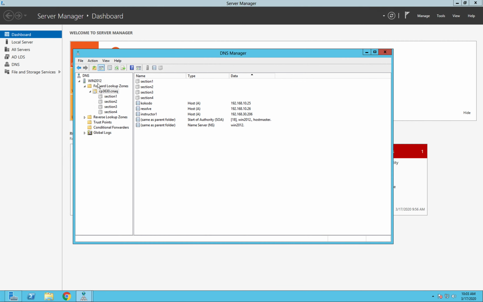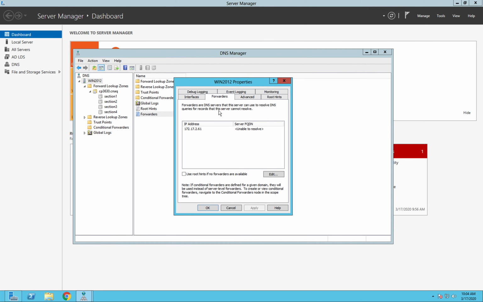But now the interesting thing about what I've done here is on this main area called Win32, you can see I've got this thing called forwarders. All right, and what a forwarder is: if this server doesn't know about something, it will forward it here. So what I do is I forward it to 172.17.2.61. That happens to be a DNS server here at the college.